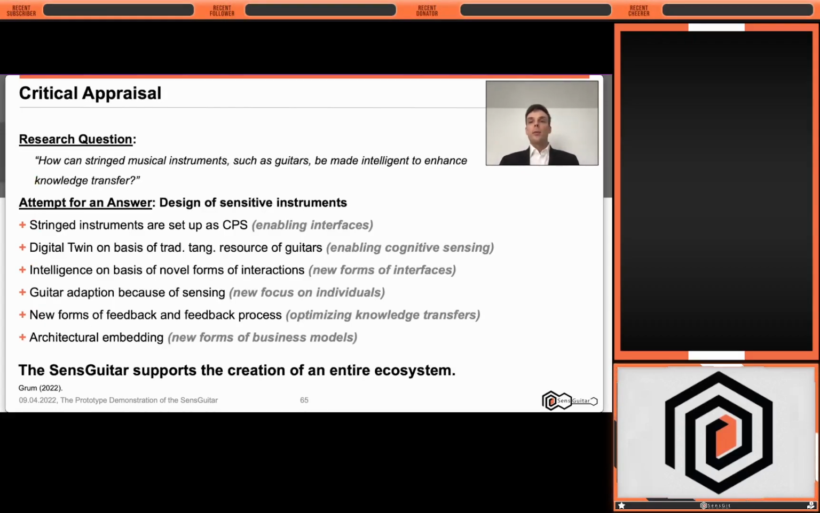Before addressing the experimentation, let's appraise the research outcome critically. The research question, how can stringed musical instruments, such as guitars, be made intelligent to enhance knowledge transfer, can be answered by the design of sensitive instruments. Stringed instruments are enhanced because they are set up as cyber-physical systems. Shown by the prototype, these can function as enabling interfaces for musicians.